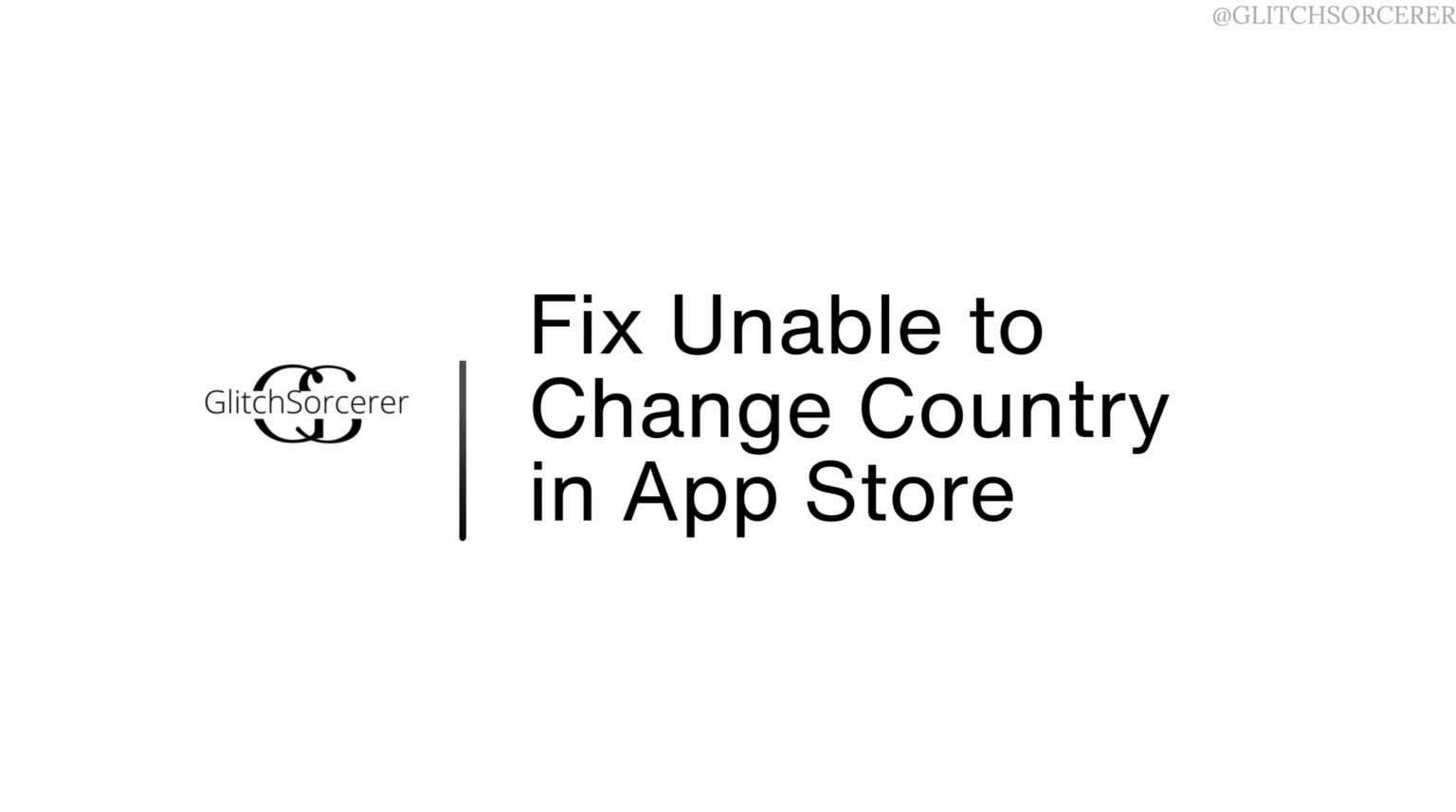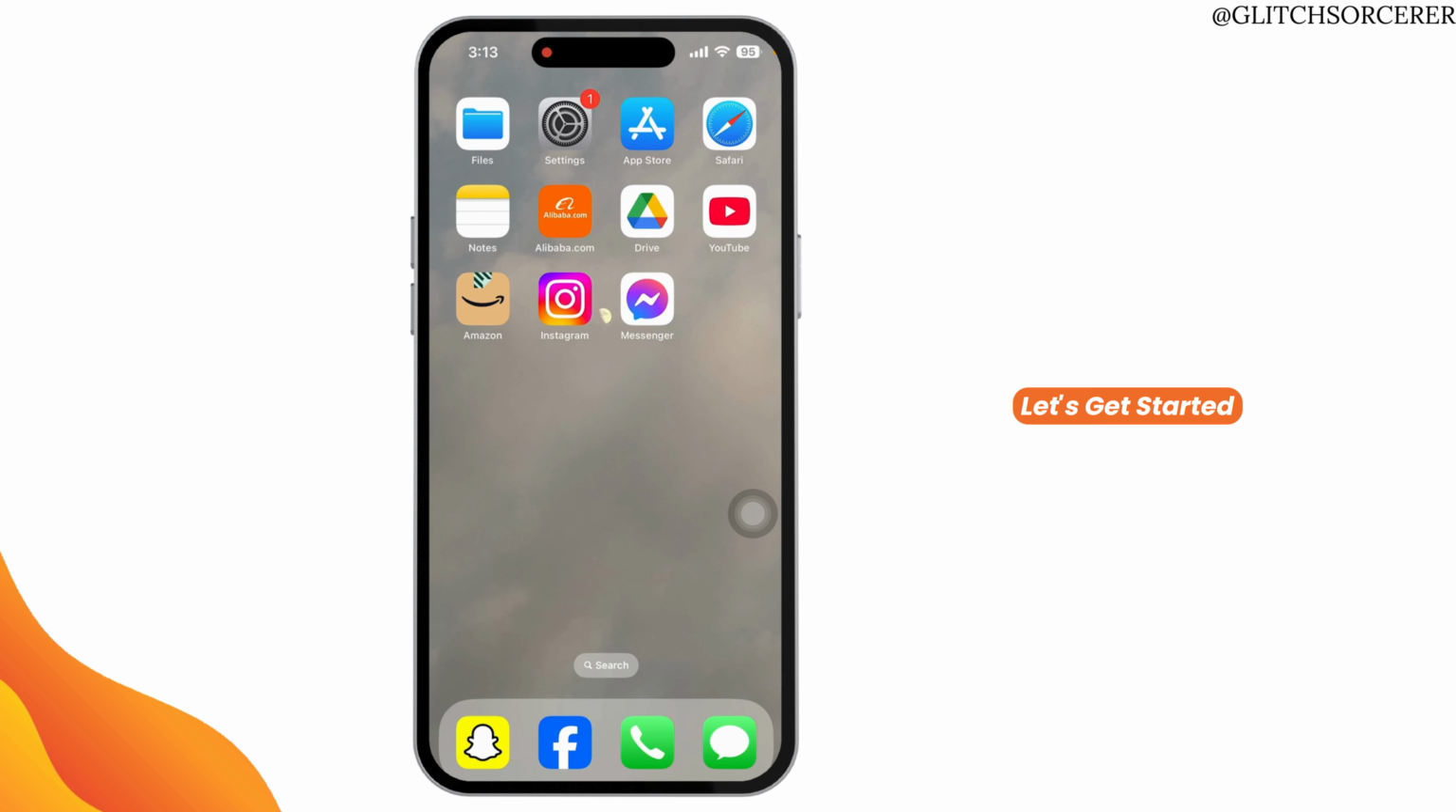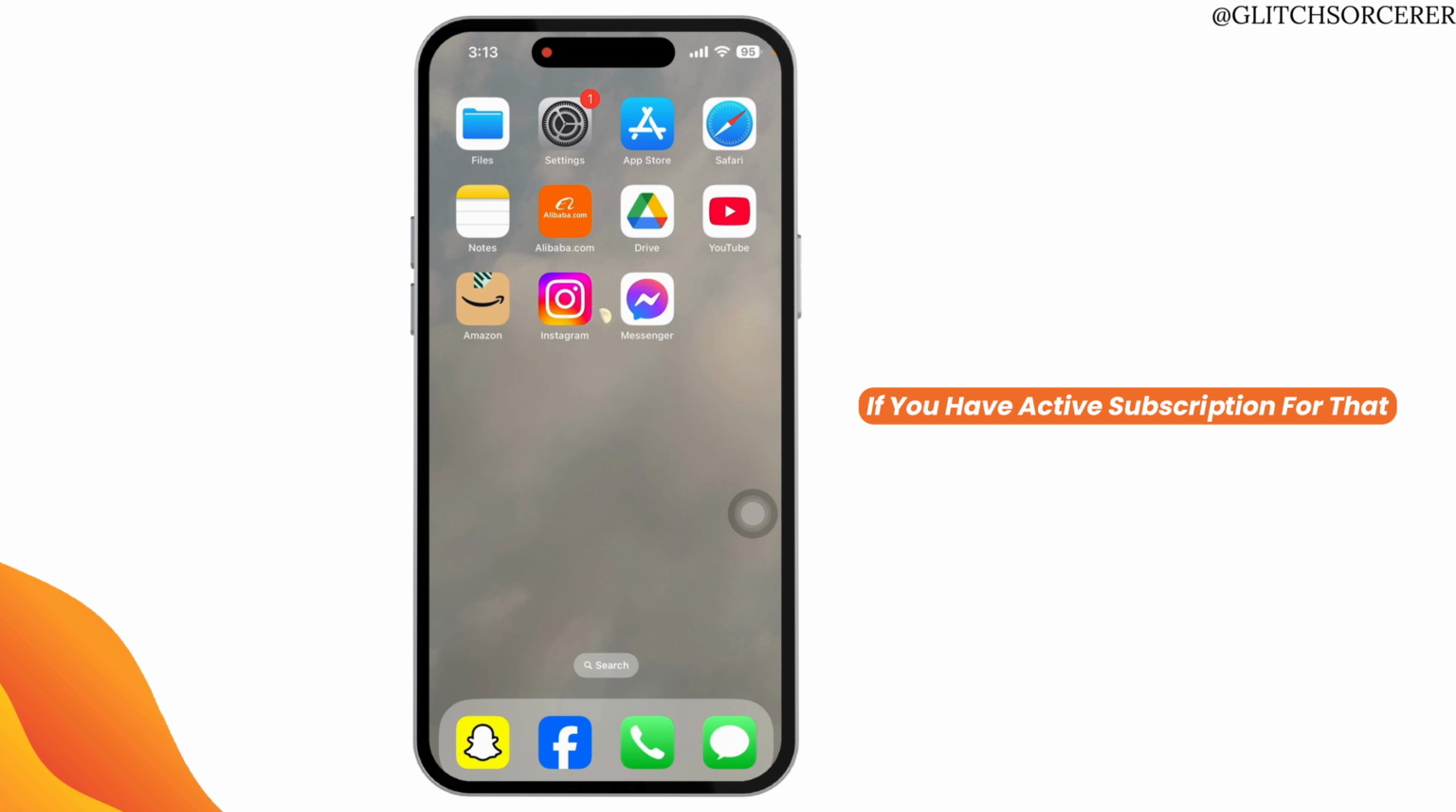How to fix unable to change country or region in the App Store. Let's get started. Cancel active subscription. You can't change your country or region if you have an active subscription.